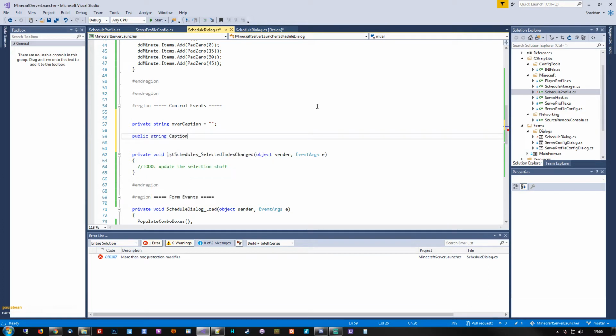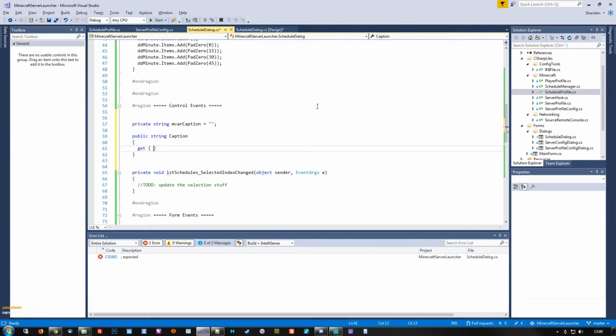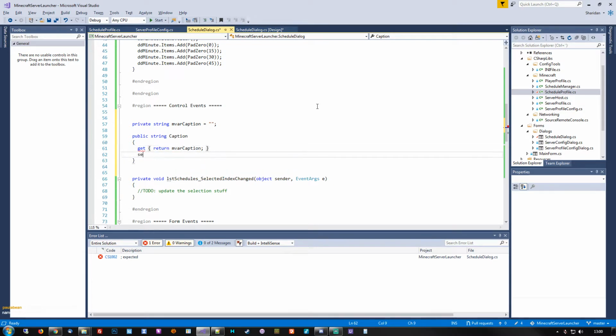String caption, and then you have your getter where you return it, and you have your setter where you set it. The reason I use mvar is this is actually a relic from way back in the day. It's short for memory variable, which instructs me that this is a property-specific variable. That is the only case where I ever use it.